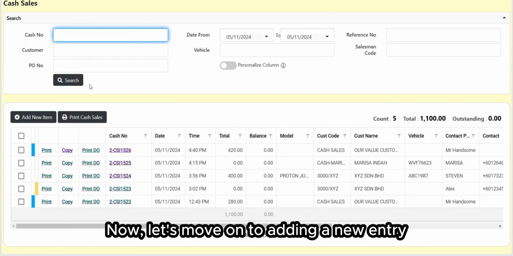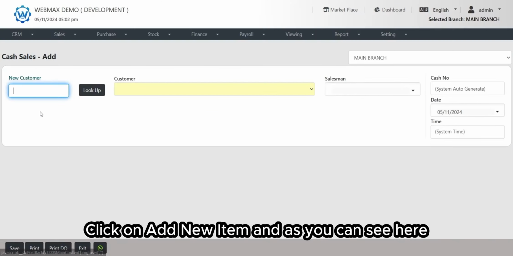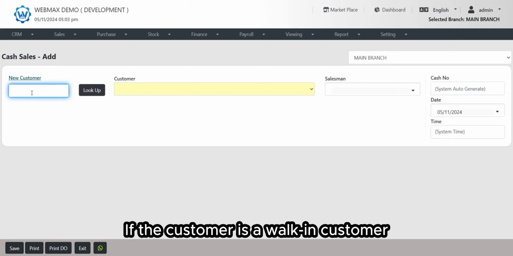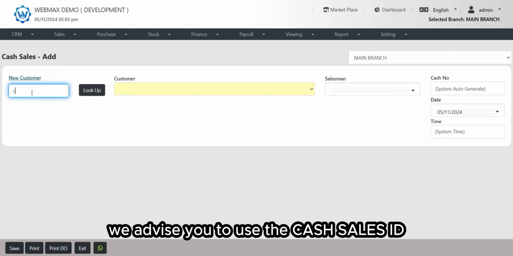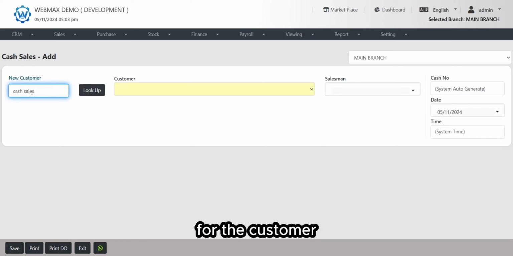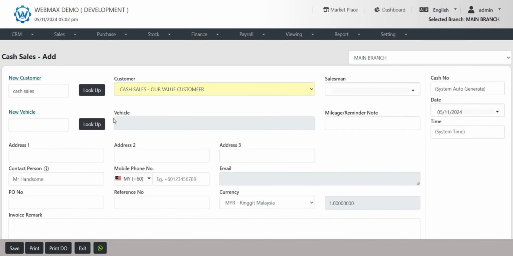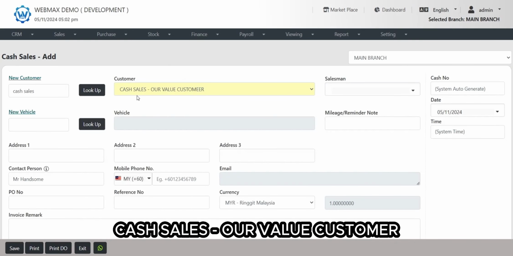Now let's move on to adding a new entry. Click on Add New Item, and as you can see here, you can search for your customer. If the customer is a walk-in customer, we advise you to use the cash sales ID for the customer, which is usually defaulted by the system. Over here, it's Cash Sales Value Customer.